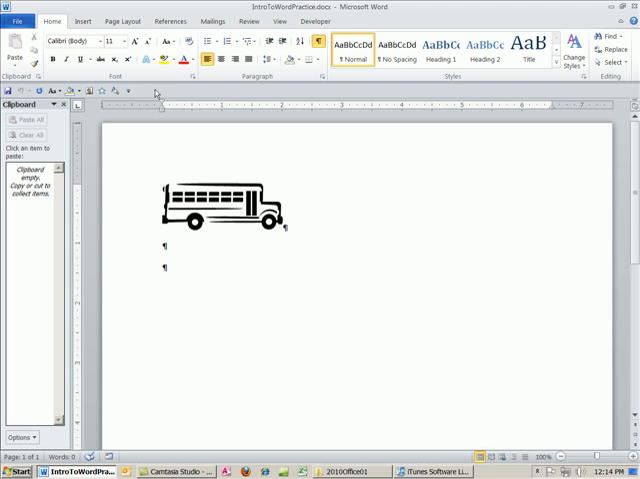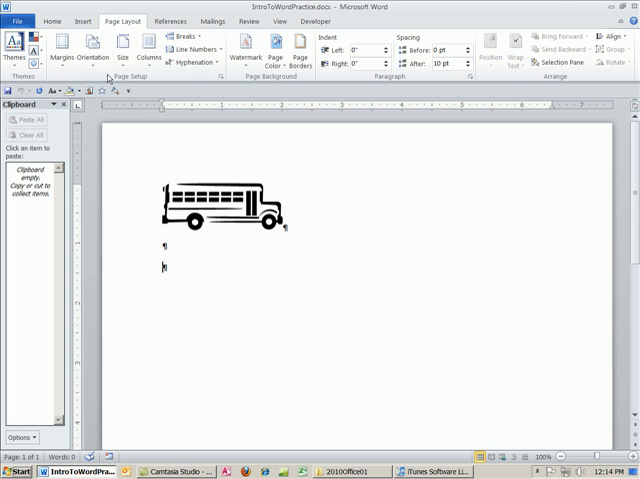Just a great trick because now, boom, any ribbon I'm on, I can see my favorite features all on the Quick Access Toolbar. All right, Quick Access Toolbar. Now we want to move on to actual typing and doing some things in Word.